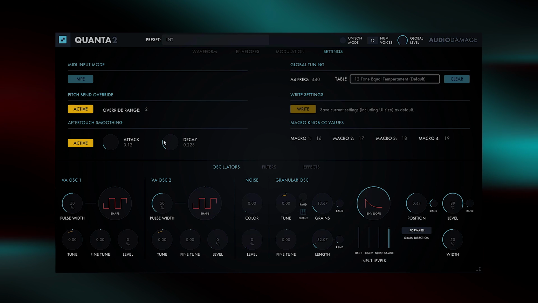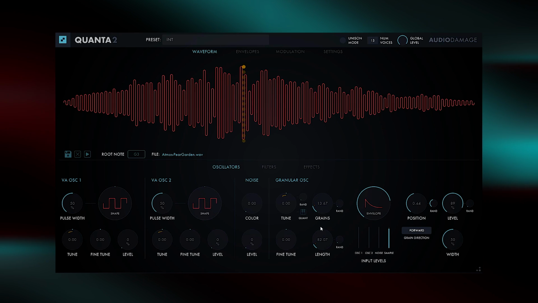And this is where the Aftertouch Smoothing comes in. So I can choose to have this smooth. Isn't that cool? Let's leave that for right now.